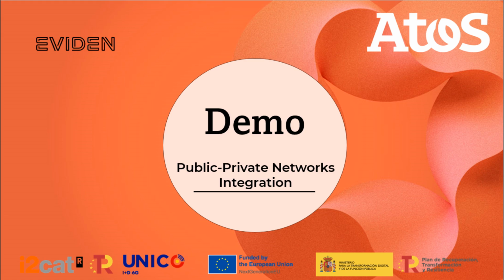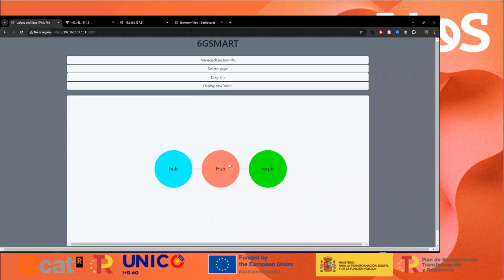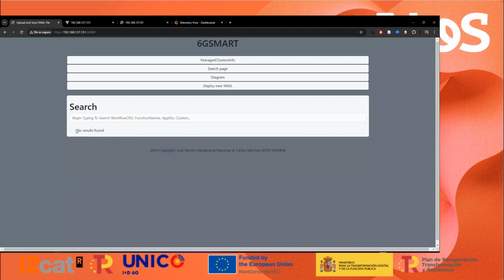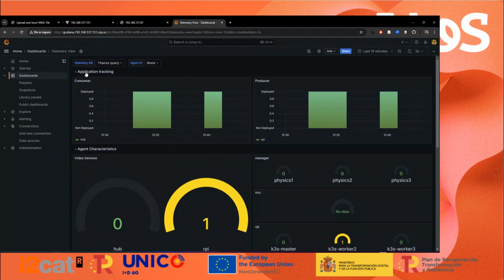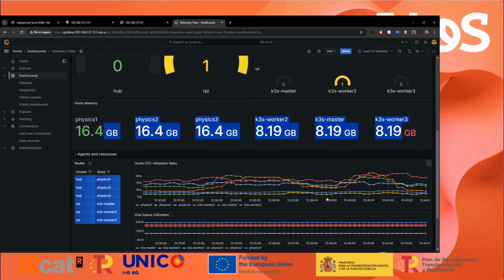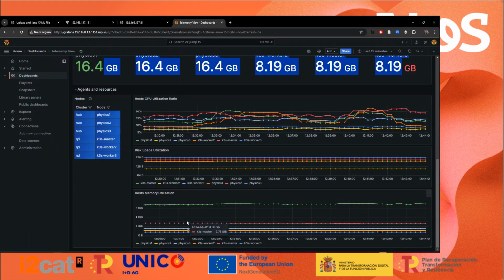Now we can go ahead with the demo of the public-private networks integration, where we are going to use the 6G-CAT framework in order to join a new cluster, which is going to represent the public cloud integration, into our constellation and show the updated Grafana dashboard. We can start by seeing the Grafana dashboard that we have running in the hub, where we can see that we are monitoring two clusters, the hub and the recipes, and we have different metric visualizations for the CPU and the RAM. In the diagram, we can see the two clusters.